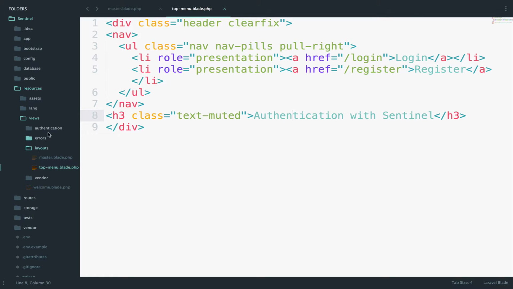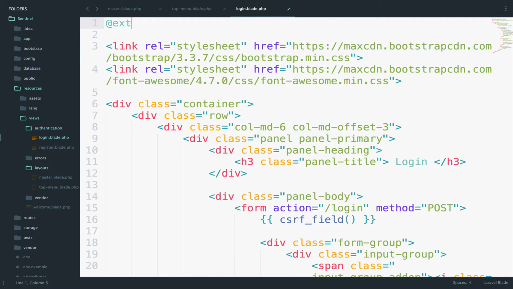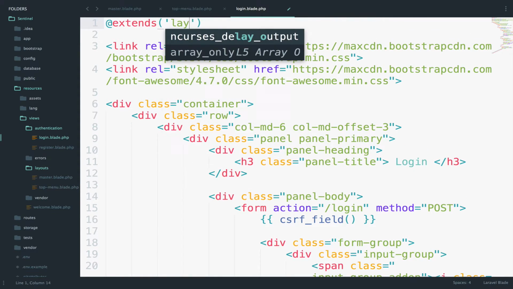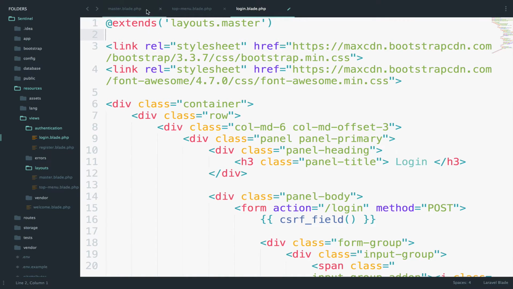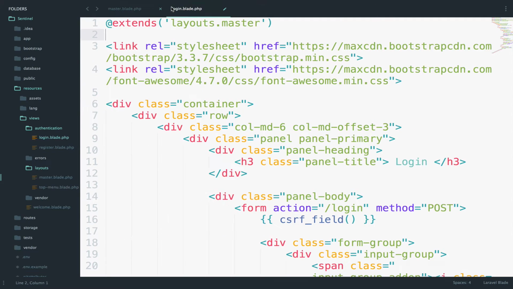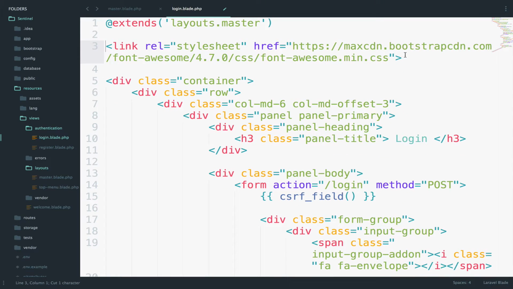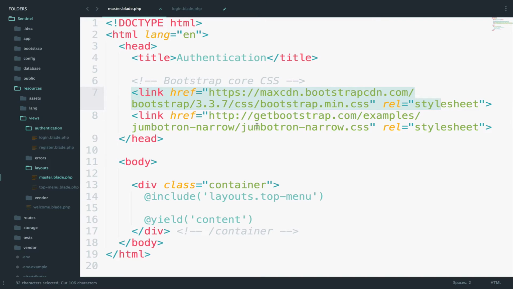Okay, so let's make use of this master file. I will go to authentication and then login. So the first step is to extend the master file. So extend layouts.master. So this is the first step. Now, because we have already included this Bootstrap file here, there is no need to also include it here. So what I will do is to delete this, and I will cut the font awesome link, and we can paste it inside the master file.